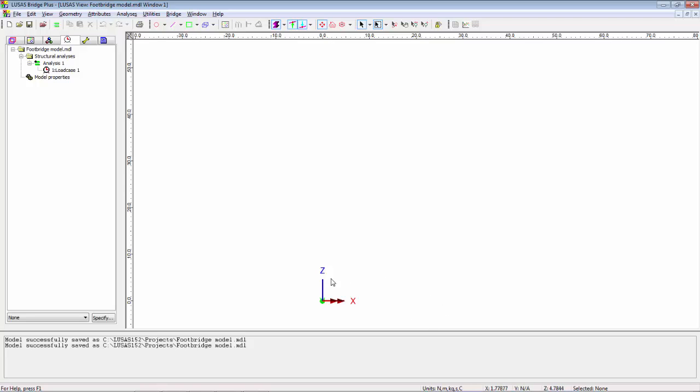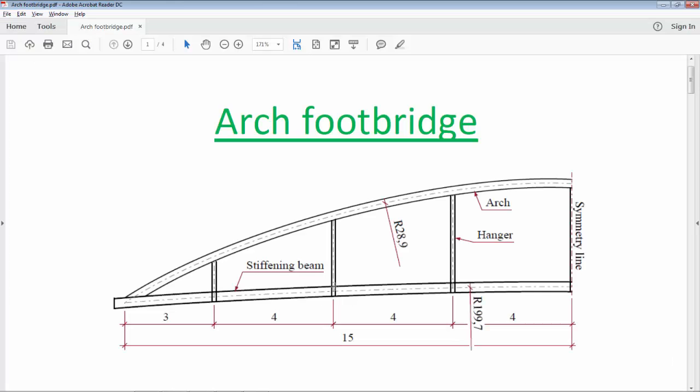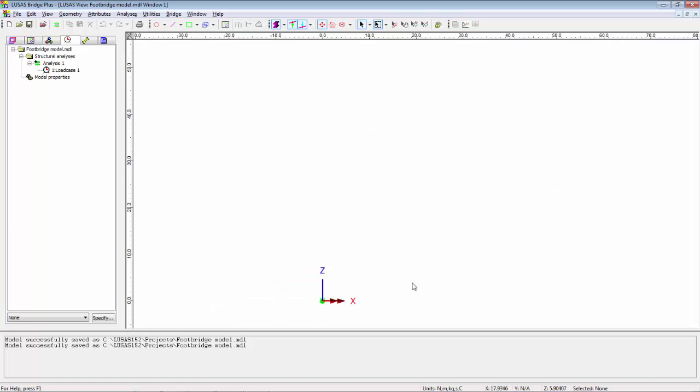and then I'm going to look at the engineering drawings that we're going to be working with. The half elevation is 15 meters, so the full span will be 30 meters. The bottom chord has a radius of 199.7, top chord 28.9.